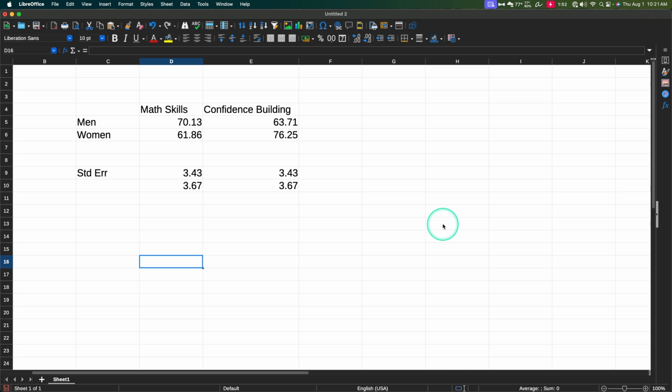So in this video, we are going to be making a 2x2 Factorial ANOVA column chart. Sometimes referred to as a bar chart, but in these spreadsheet programs, columns are vertical and bars are horizontal. So we are going to do a column graph, a 2x2 Factorial.